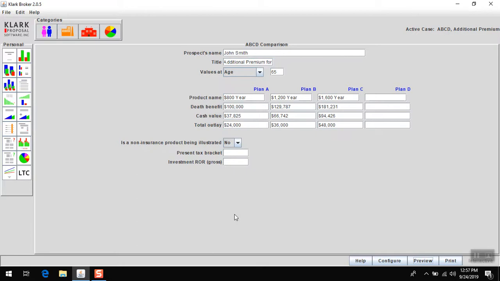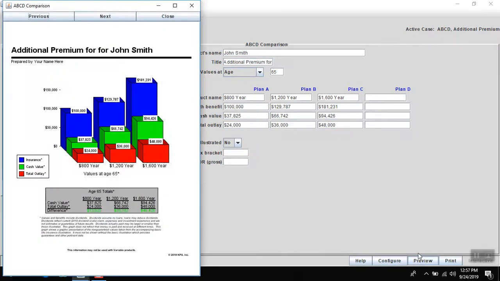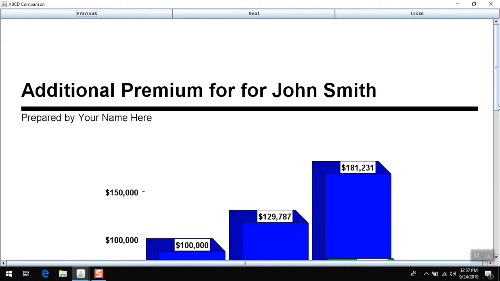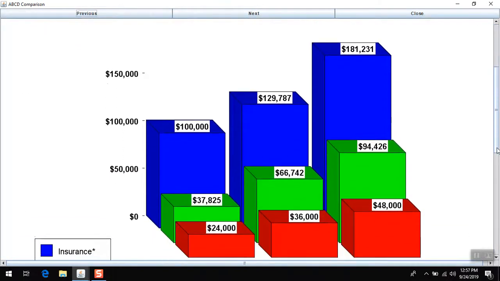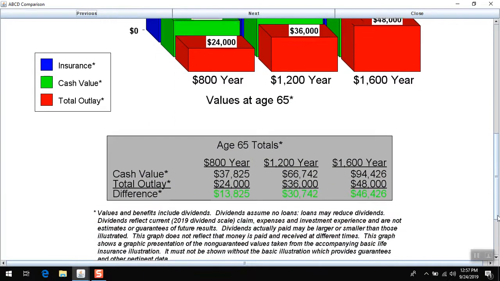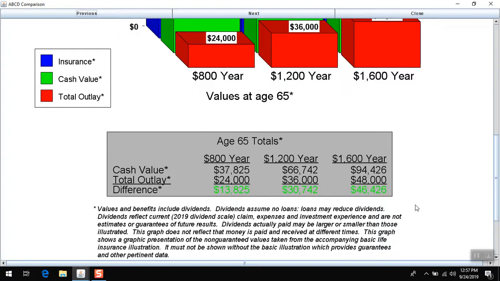So in Plan A, we have a product at $800 a year. In Plan B, we have a product at $1,200 a year. In Plan C, we have a product at $1,600 a year. So when you click on Preview, basically what the client is going to see is if they can afford more premium, they're going to get more value out of that policy. And that's reinforced when you look at the gray box. You can see that growth difference as you bump the premium.